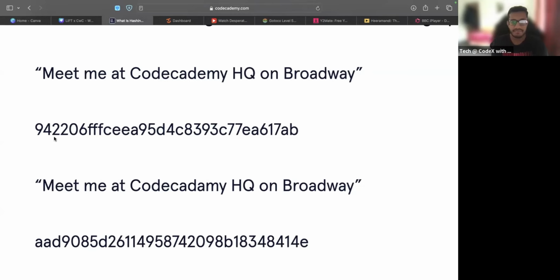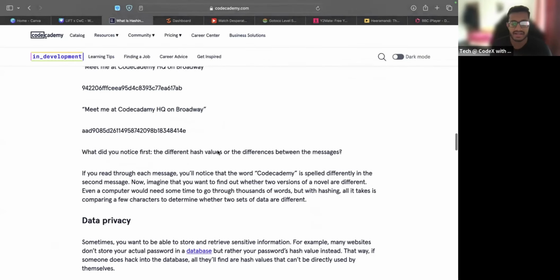But when we hash it, this is the hashed value for this particular string. And this is the hash value for this particular string. And these two are completely different. So we know that there's a mistake, because if it was the exact same, we would end up with the exact same hash value. So on a quick glance, we can tell there is something different about these two sentences and they're not the same. So that is another reason why we use hashing as well.